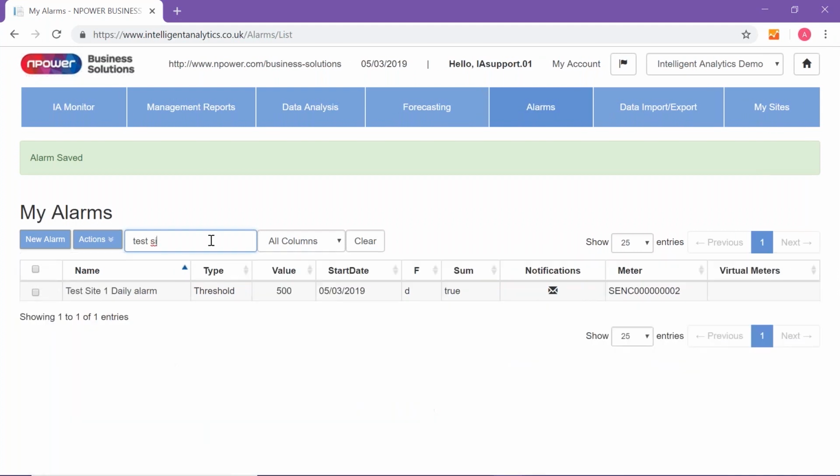I just search for the alarm. That is my alarm now. And in here, you've got the details. You've got the value, you've got it daily, trigger on sum, true. If you hover over it, it will tell you where the alarm's going and the meter that it's on there.